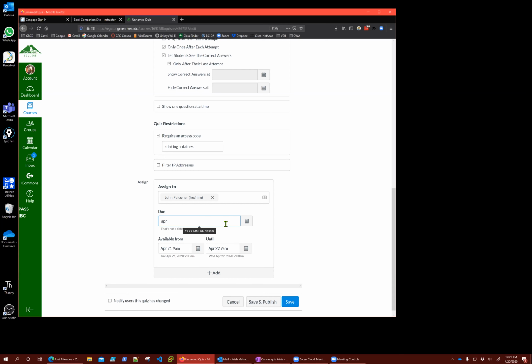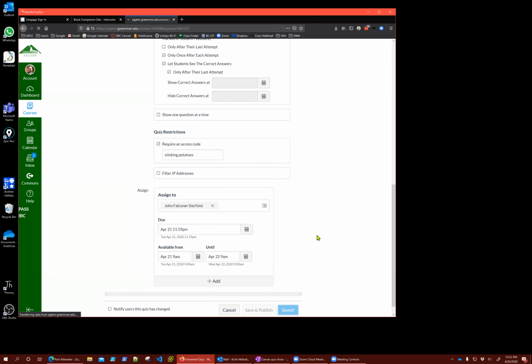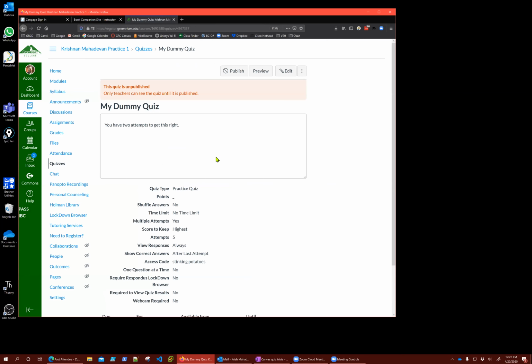Also, April 21st. Yeah, you cannot put a due date that's past the until. It'll complain. But yeah, you save it. Not all sections will be assigned this item. Okay, so this is unpublished.